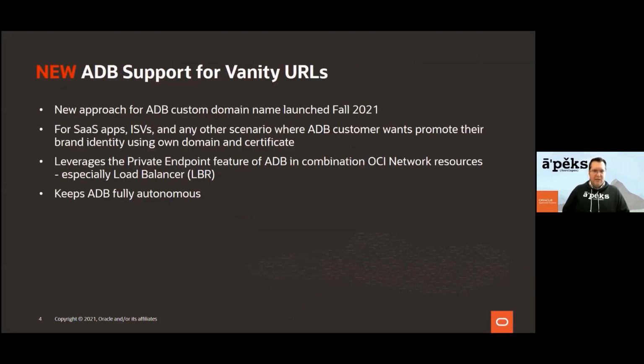Okay, so now let's get into Vanity URLs. This is a new approach to configure and deploy a custom domain name on your Autonomous Database that we just launched this fall, actually in September, so it's about 2.5 months old now. And this is quite useful for folks who are using Apex, not for employee apps and things like that, but they're actually standing up SaaS apps that are facing the general public. Or perhaps you're an ISV who's standing up that kind of app on behalf of one of your clients.